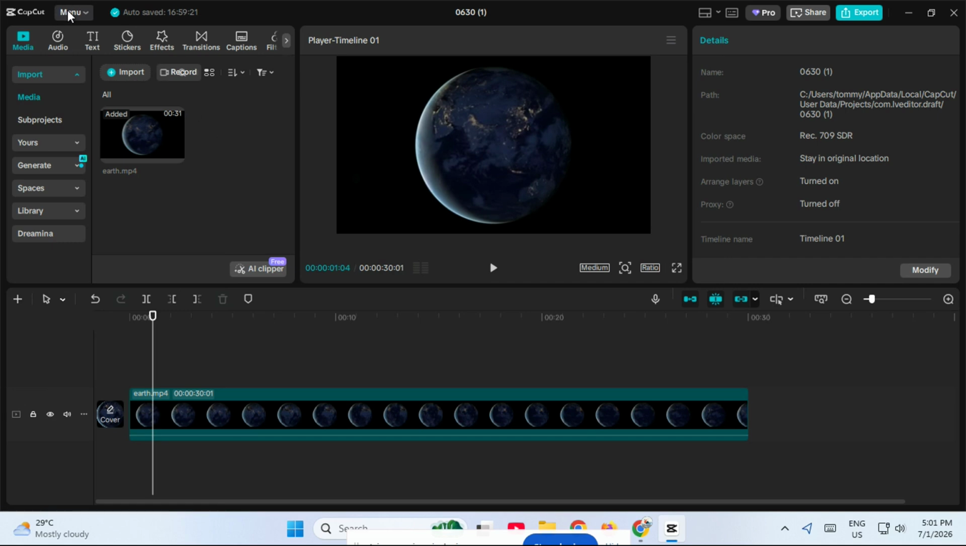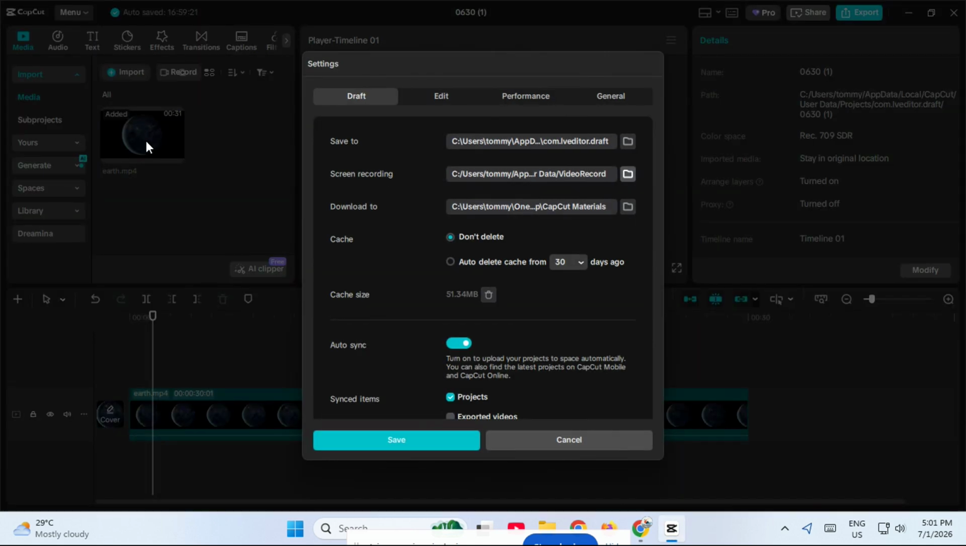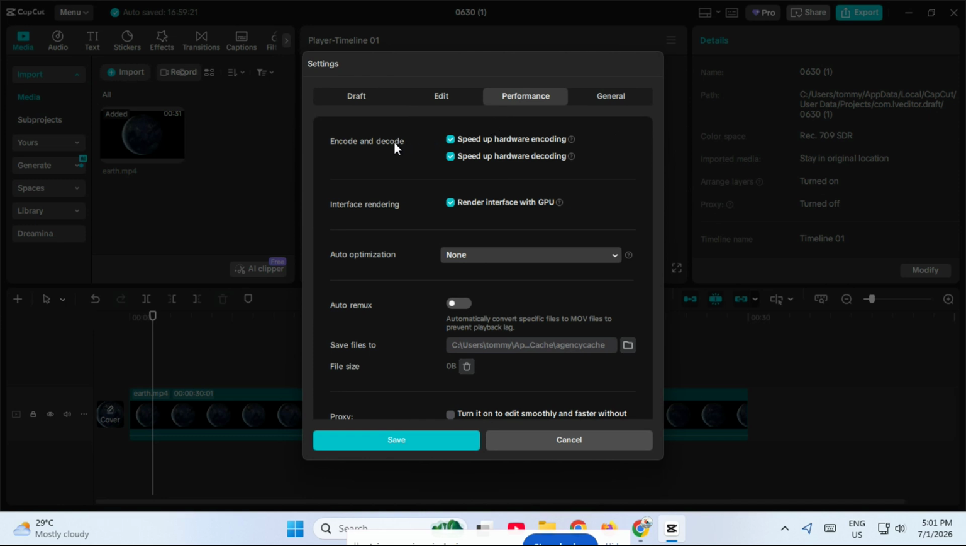To do this, open CapCut settings, then go to performance. Inside this menu, enable hardware decoding and encoding. Also turn on render interface with GPU. When these options are active, CapCut can use your GPU to process playback and interface rendering more efficiently. If your computer has a capable graphics card, this can seriously improve editing speed and reduce glitching during scrubbing, trimming, and previewing effects.